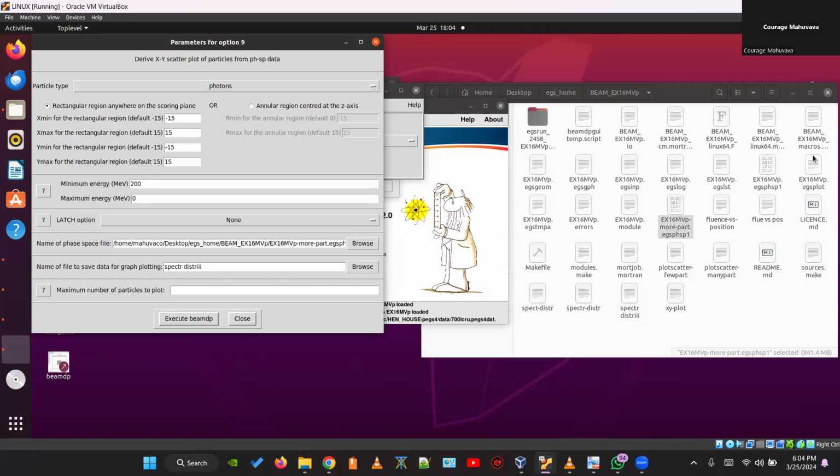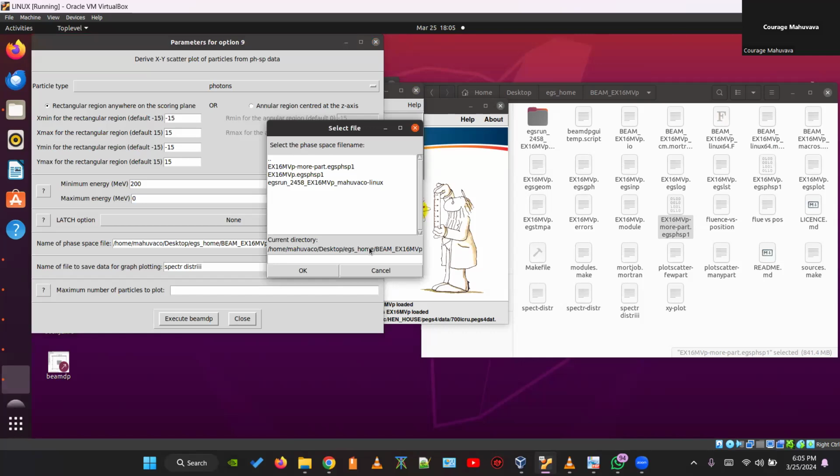Let's change the phase space file and use the file with more sparsely scattered particles, because this one was run with a lot of particles. So it's just going to show you a black region because there's just so many particles. It ends up just being a solid graph. So let me show you a more sparsely distributed phase space. I think this is the one that we just ran.